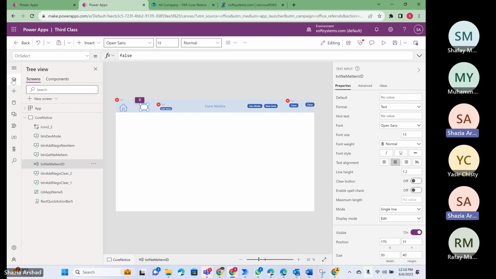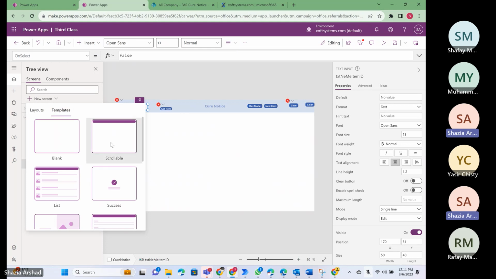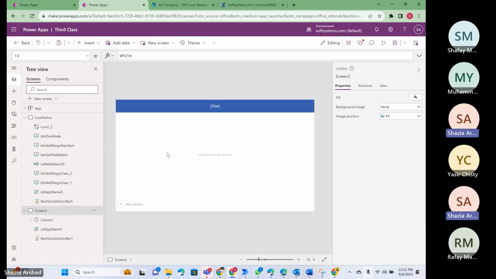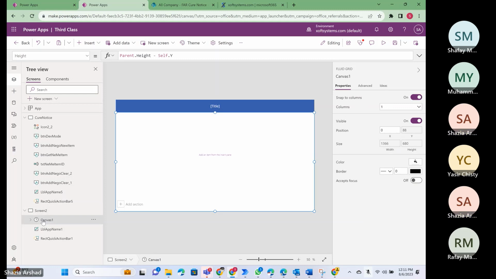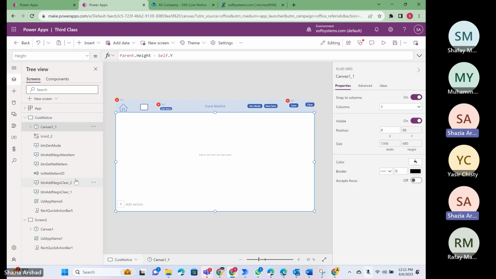So let's drop that hidden control. If you click on the screen, we need to split screen templates and scrollable. So it's tricky. I don't know why Microsoft is hiding this control. This is basically the canvas control. Now we need to copy this control from here, drop it on our screen, which is here, and now we can delete this screen because we don't need it.